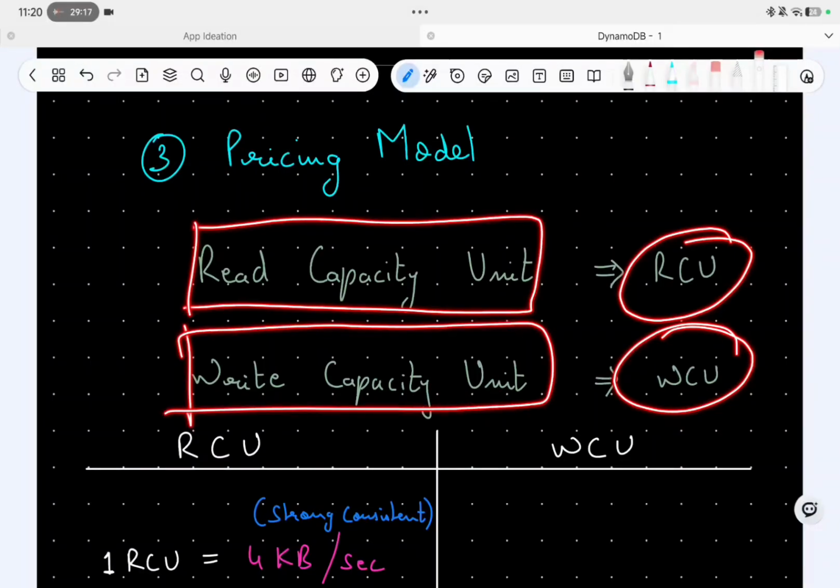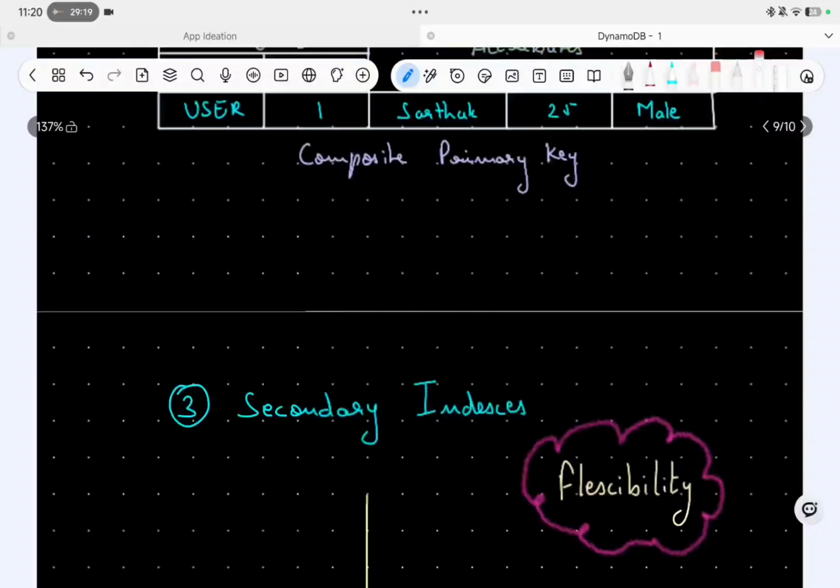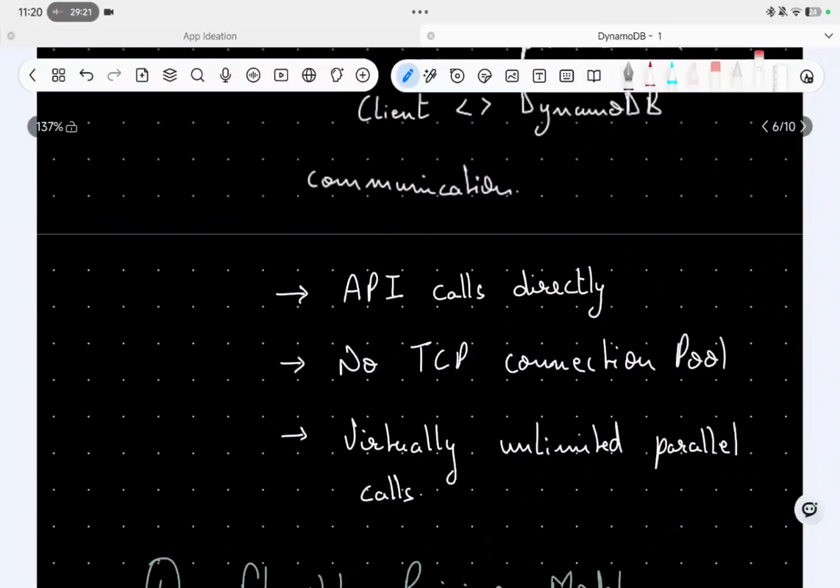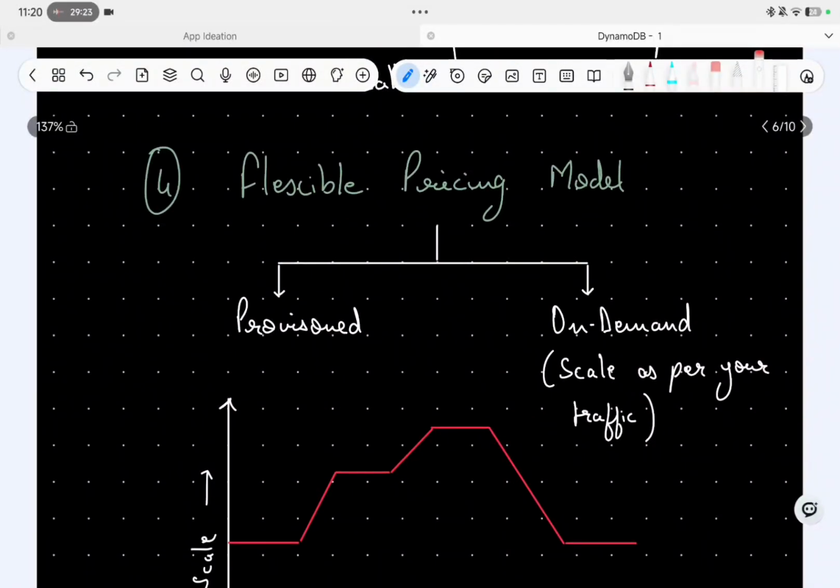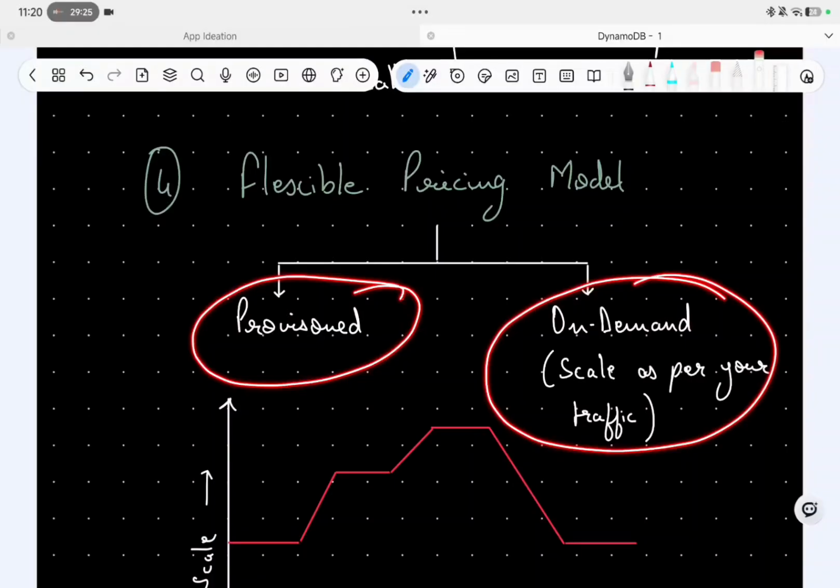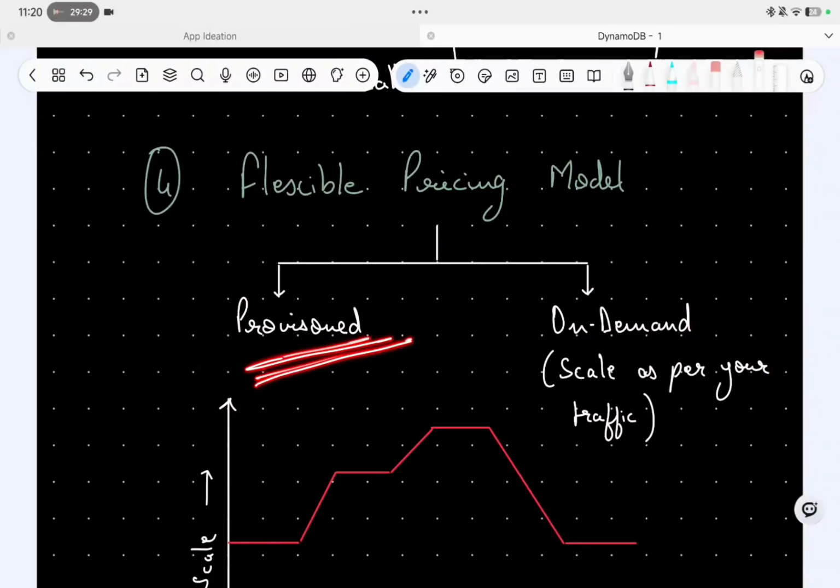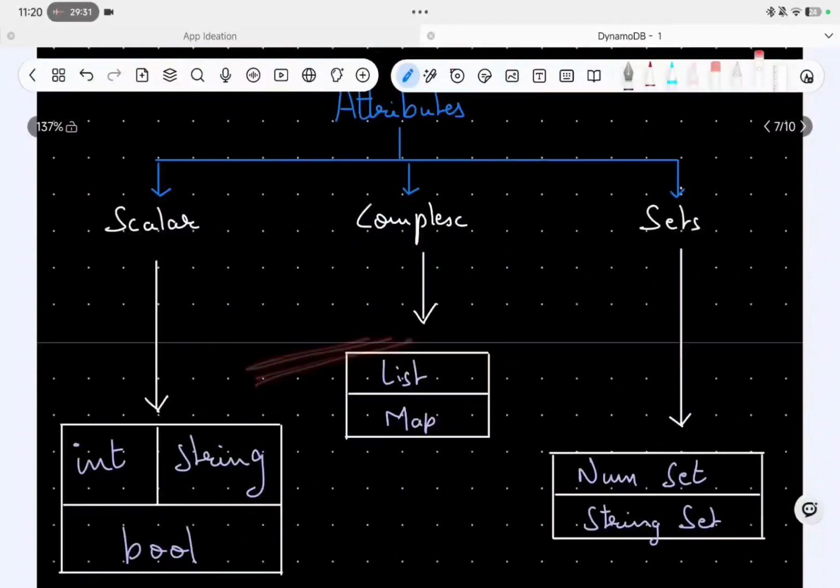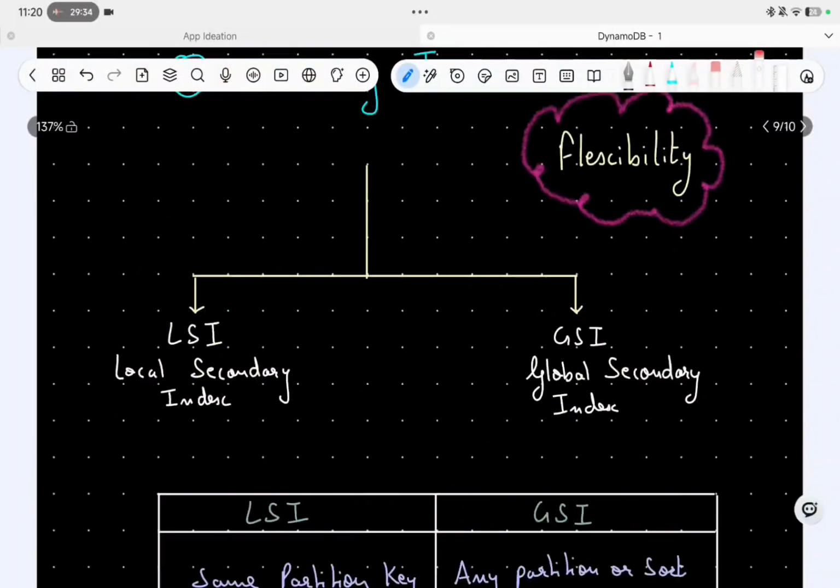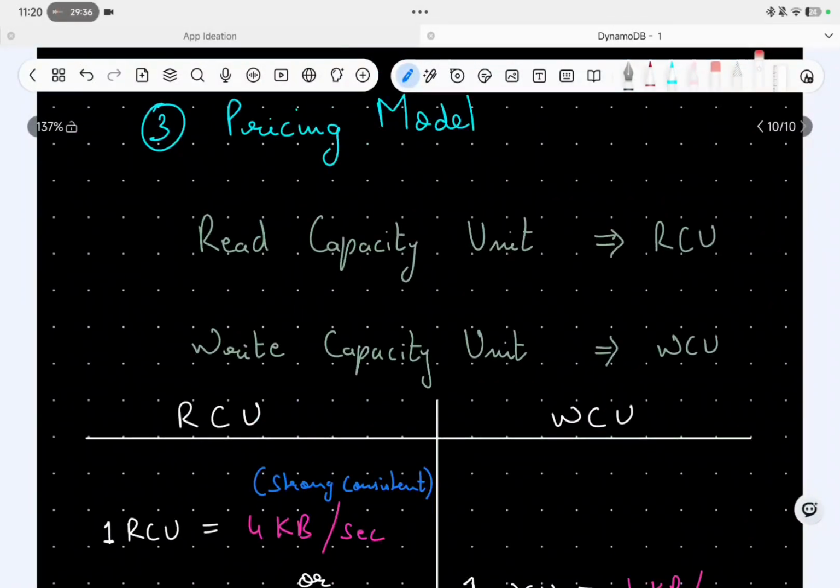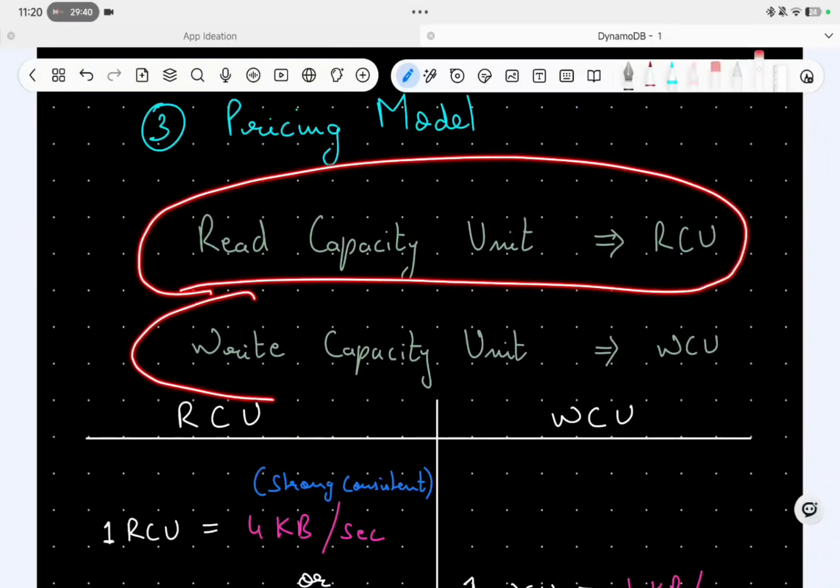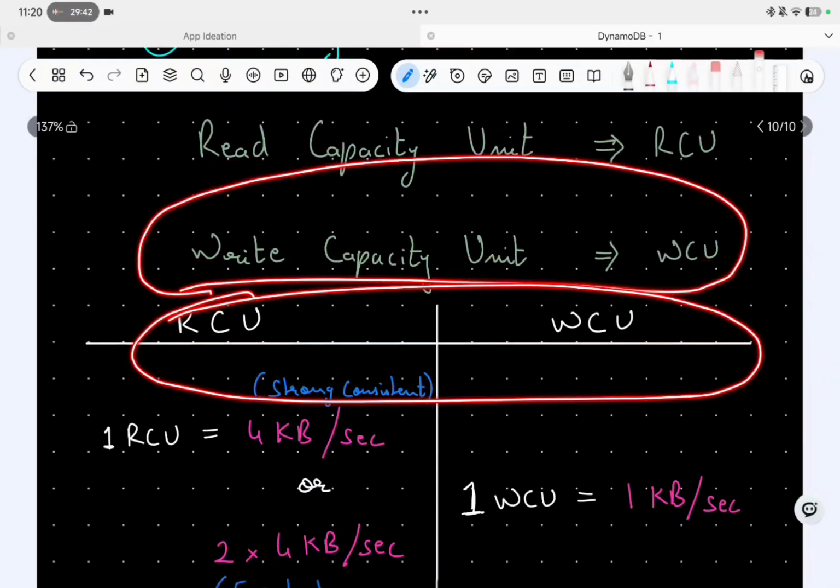So if you saw above, we talked about that there are two modes of pricing models. One is provisioned, one is on-demand. We talked about on-demand, but we said that we will discuss the provisioned later. So this is the time where we are discussing the provisioned. To understand provisioned, you just have to see that all the reads are calculated through RCU and all the writes are calculated through WCU.